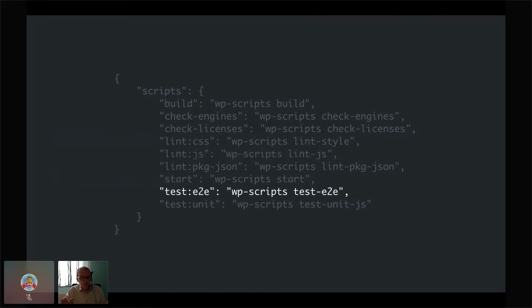There is also Test E2E, which launches the end-to-end test runner. Writing tests can be done using the Jest API in combination with the Puppeteer API. So let me explain what that means.